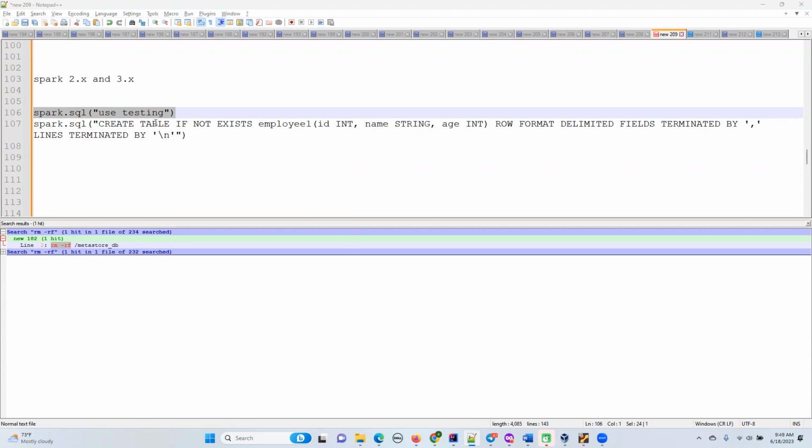Just run spark.sql, and check whether you are able to connect to your Hive SQL database table or not. Okay, database, you are able to connect.